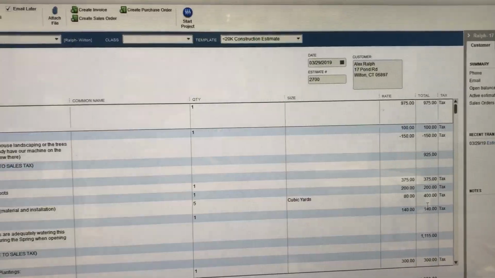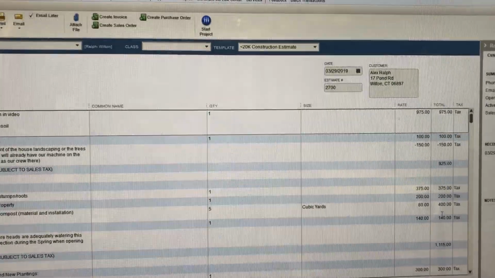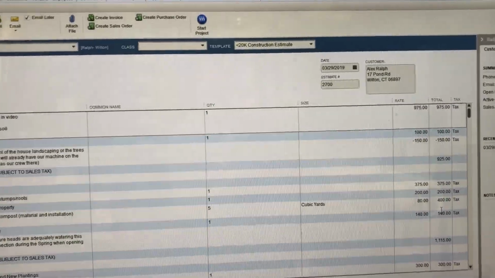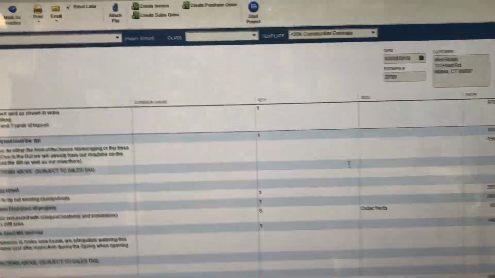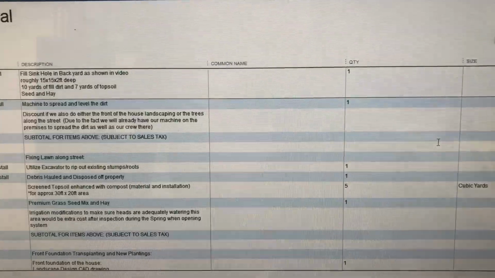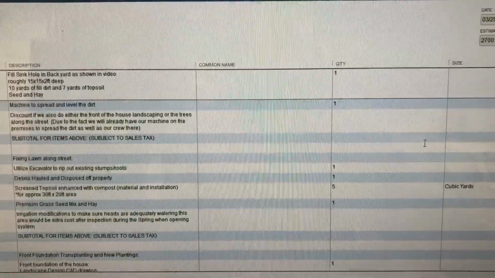Monday morning. Just want to make sure I got this out to you this morning in regards to the quote for the landscape enhancement. So I'm looking at the quote here, and you're going to get a paper form of this. But the first part of the quote was fill in the sinkhole in the backyard.